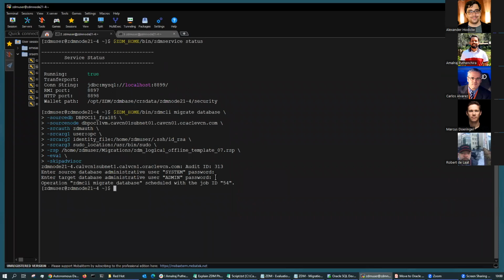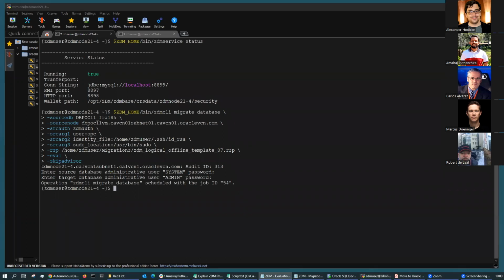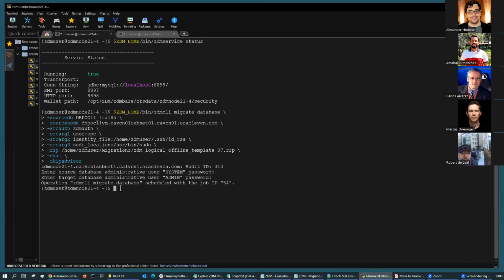Once you have this running, the job is running, and you can check how the job is doing with another command, ZDM CLI, and you query the job with the job ID. In this case, it is 54.